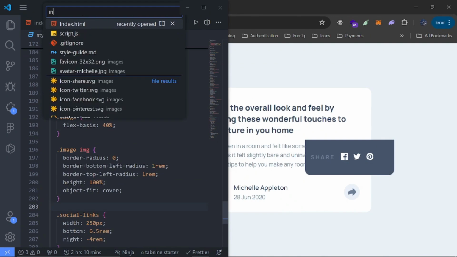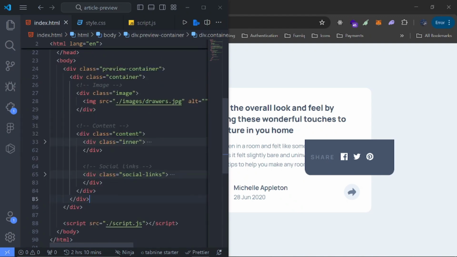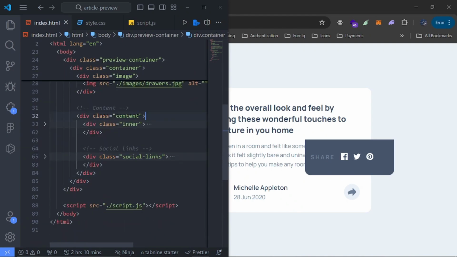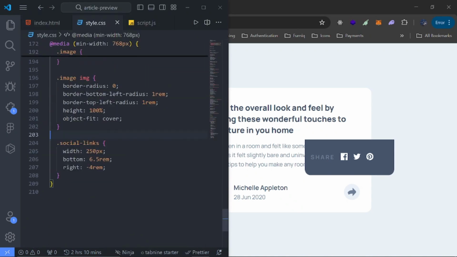Okay, we need to first of all go back to our index and put it somewhere. So I'm thinking that it should be the same place as holding the social links. So let's just put it here. Let's call this triangle. Triangle, yeah. All right, so we'll see if that works.